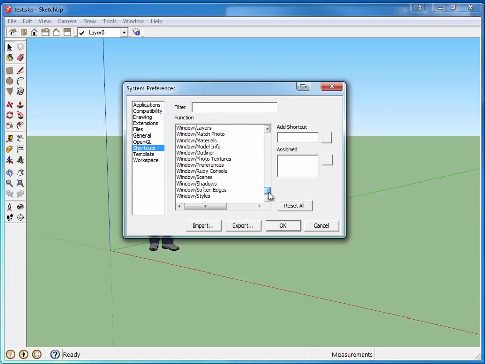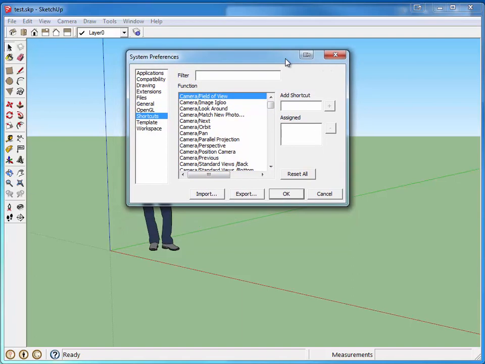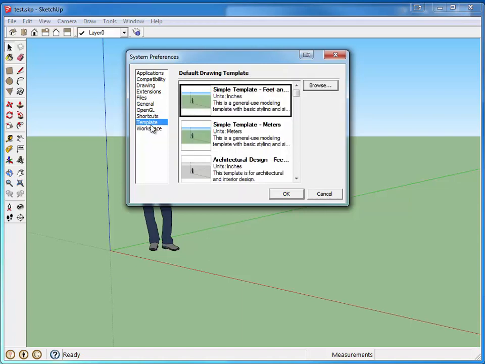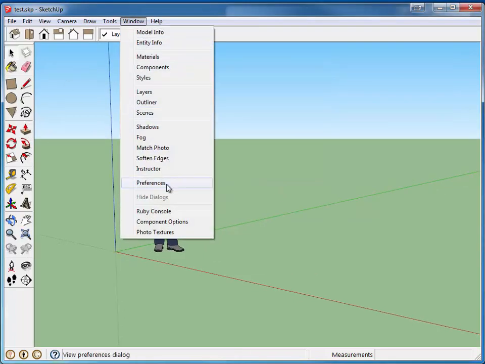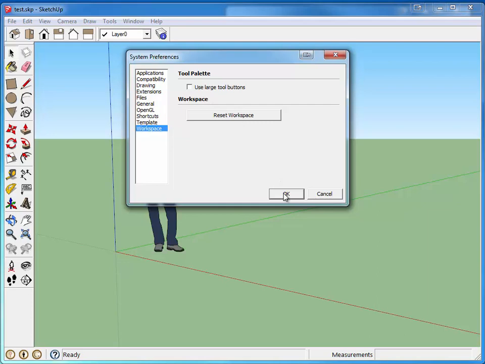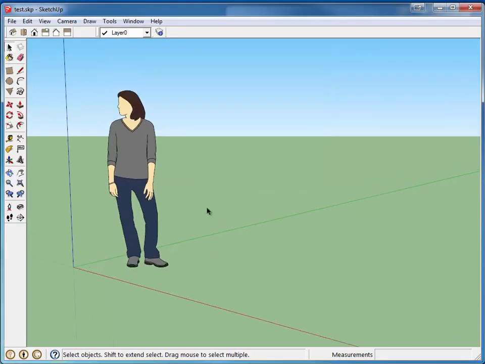Shortcuts we're not going to use right now, but what they essentially are is they allow you to set a keyboard key to activate an individual tool, and they're customizable. So as you go through the program and you want to make something more convenient for you, you could come to this spot and customize exactly what feature you want to a designated key. The template is where you could change the different templates within the program. And Workspace gives you an option to use larger tool buttons on the side, which is a personal preference, and you can change based upon what you feel is best for you. I'm going to leave mine at small.